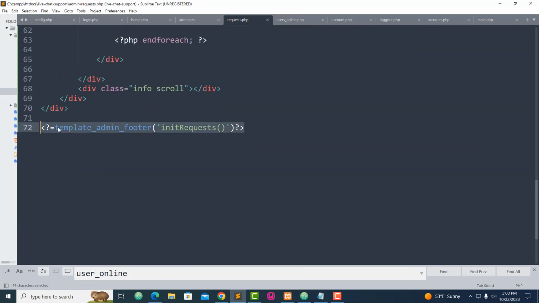We can copy this line. Okay, for the request we got init request. For the users online we got init user, users online, okay, in one word.